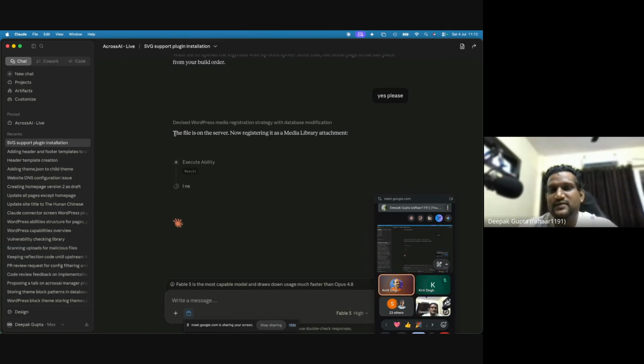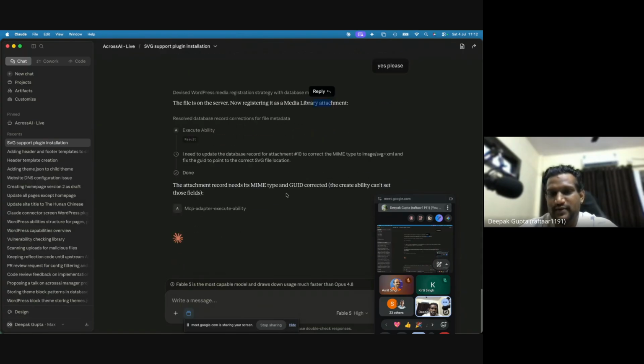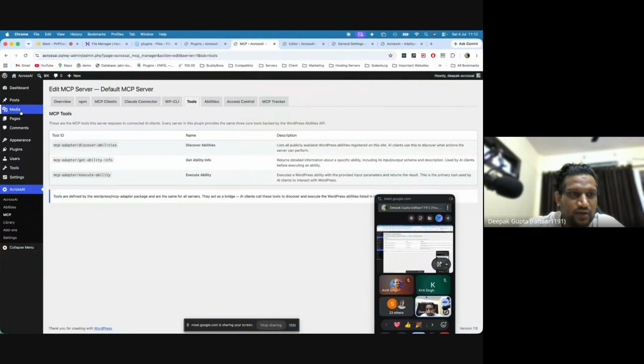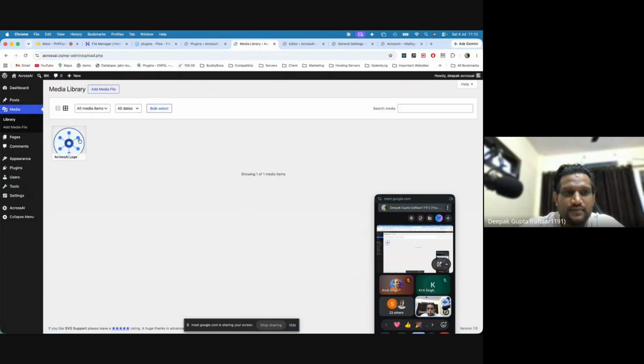You see, it has done the same thing. It has manually uploaded to the server, and now it is adding a media library attachment. If you are familiar with WordPress, you must know what the media library is. It is uploading as media. So if I go into the media section, you will see a logo section.